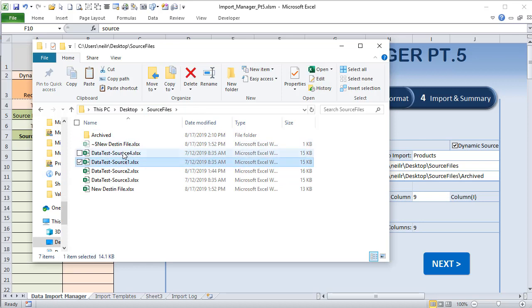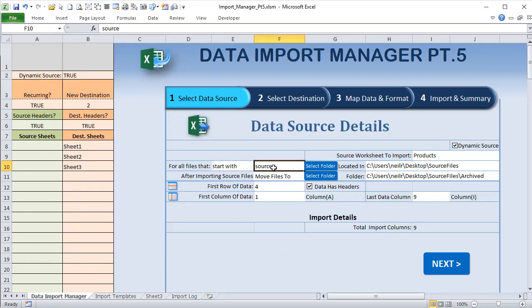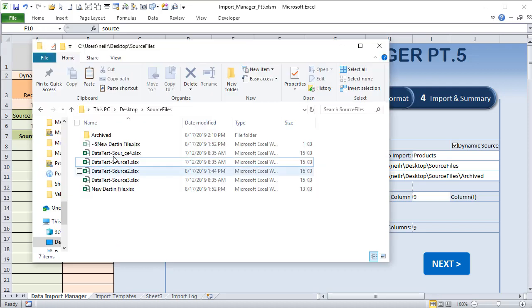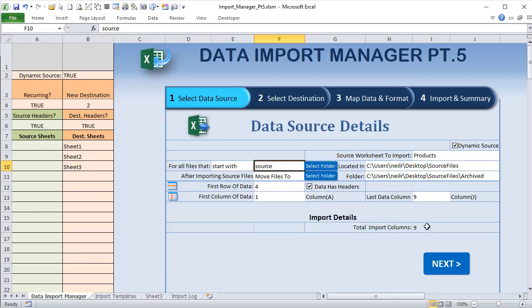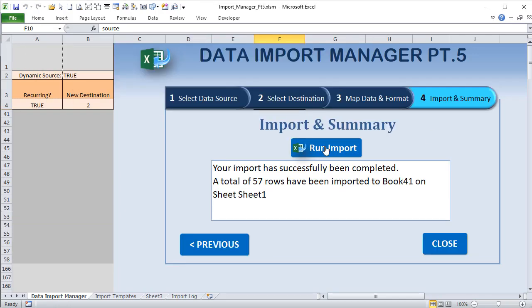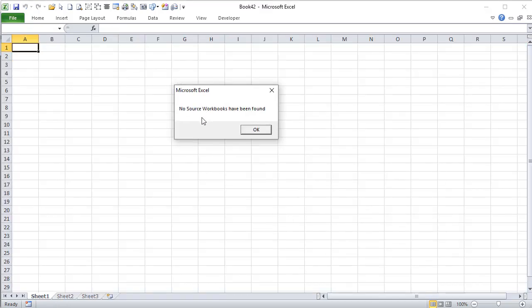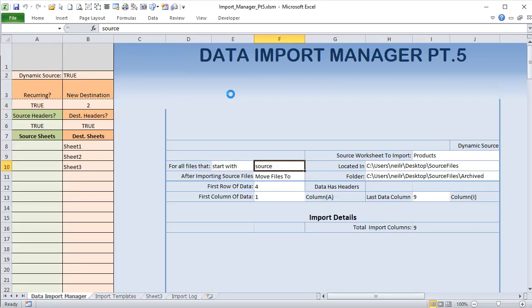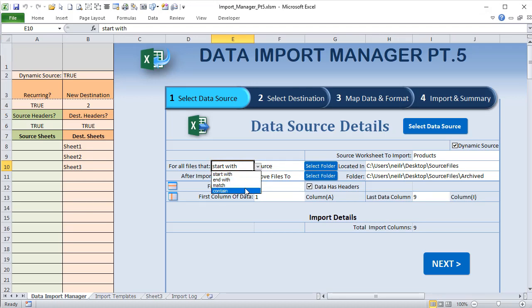Now let's say we try a different format. Start with source: any files that start with source. If we look here, none of our folders actually start with source. They start with data test. So let's try to run it now. I've already mapped them, so let's run an import. We're going to get a message that says no source workbooks have been found, which is correct. No source workbooks start with source. But they contain sec and probably match as well.